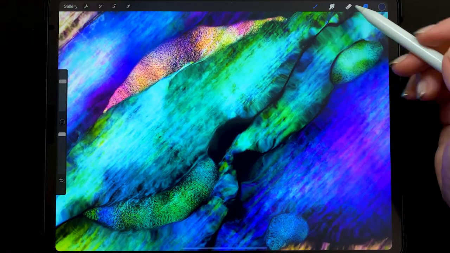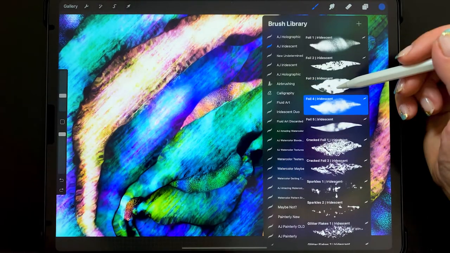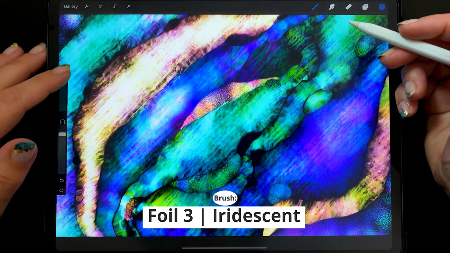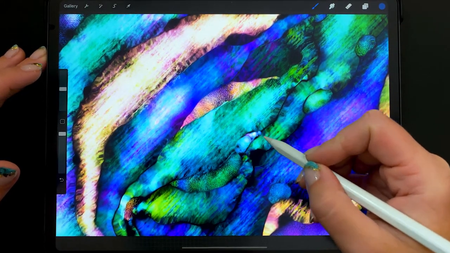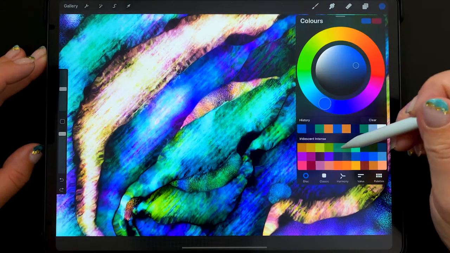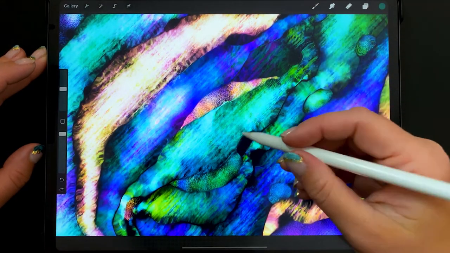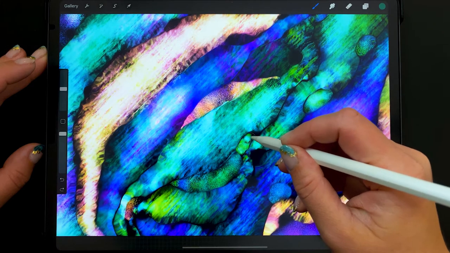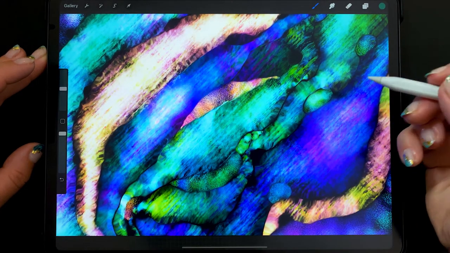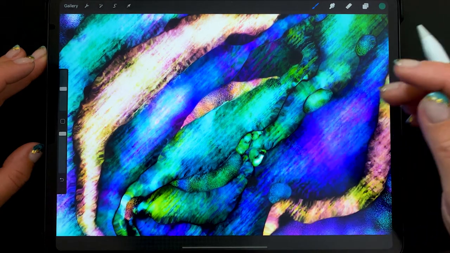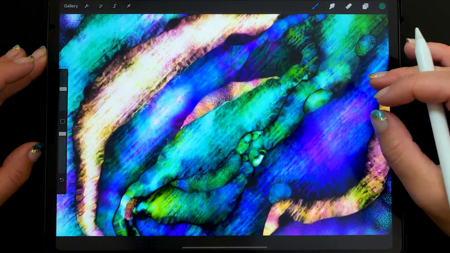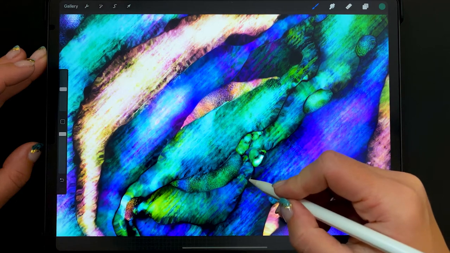Having added a new layer on top of what I've just drawn, I've chosen my foil number 3 brush, and I'm choosing a green color, and I'm just adding some little bits of foil into these darker circle areas that I left open last time so that it can resemble these little pockets of iridescent color inside of an abalone shell.